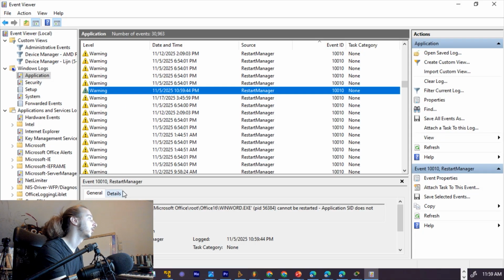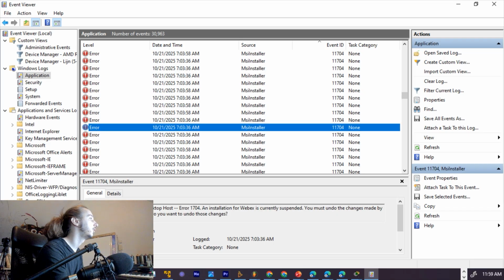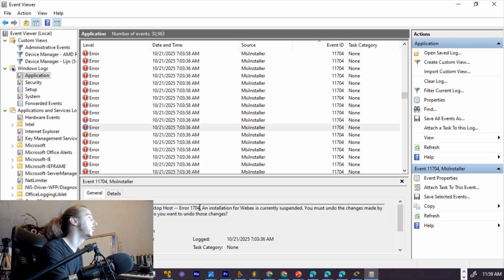Warning, it says, and we have some general details under here that we can go through if we've pinpointed something that went wrong. For example, if my computer crashes and I don't know why, I can go and look at these errors and see what error has been happening. It says error 1704.